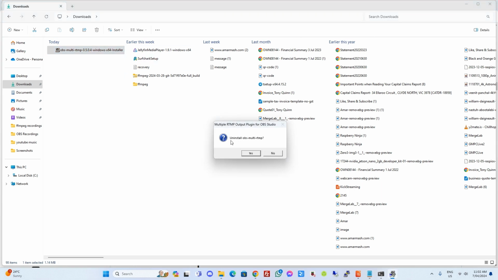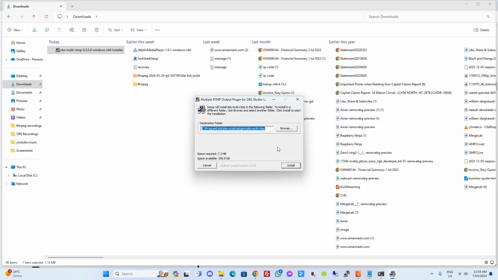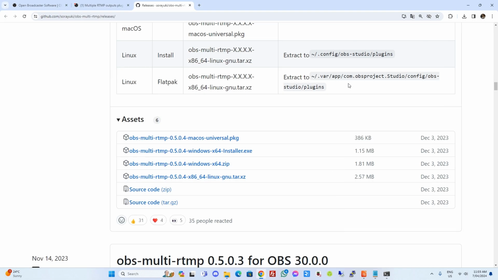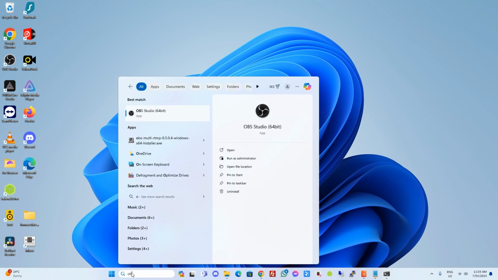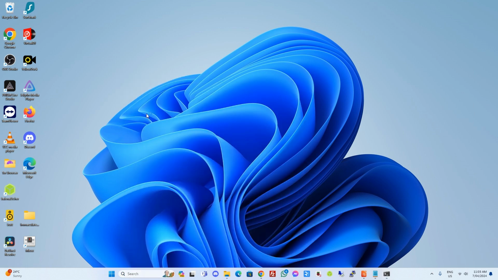It'll initially ask you to uninstall OBS if you have a previous version. Just say no, and it will give you an option to install it. Just say install, and that's really it. That's been installed now. So the next thing I would want to do is minimize these windows and run OBS. So I'm going to go ahead and launch OBS Studio.